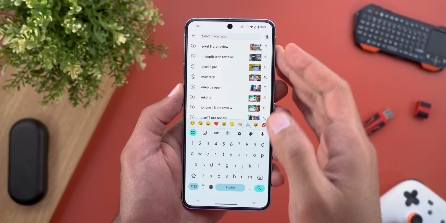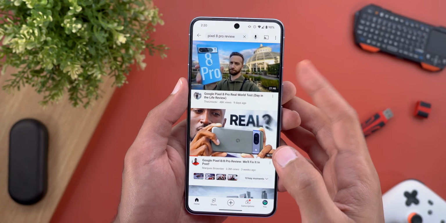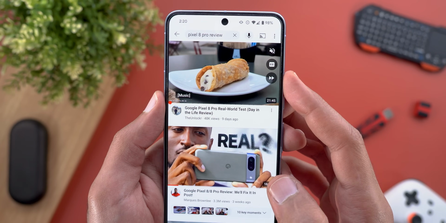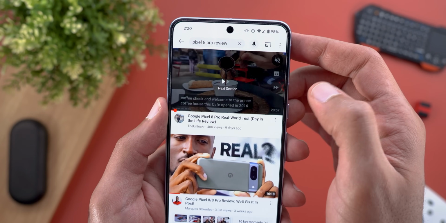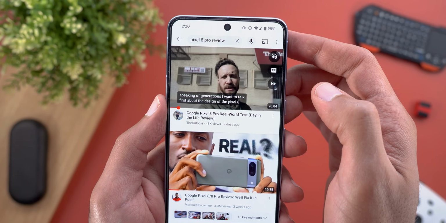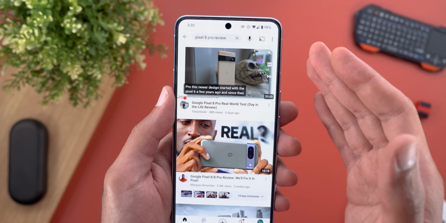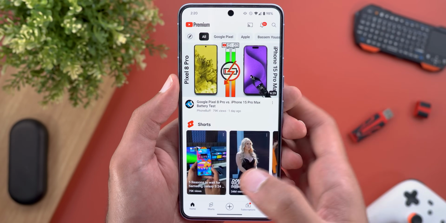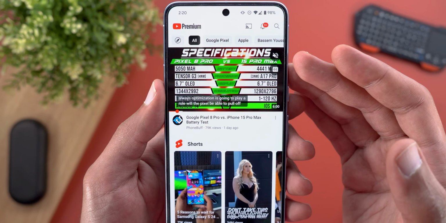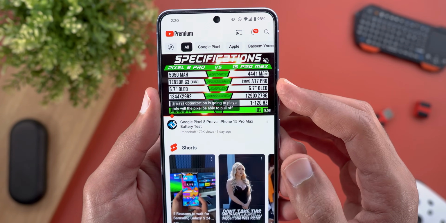The second change is when you search for any video, you will see a new floating seek forward button showing over the preview, which will allow you to jump in 30 seconds increments. And this will help you get a quick preview for the video before deciding to watch it. And it only appears when you search for videos. So for example, when this video autoplays, as you see, I don't have the same button.